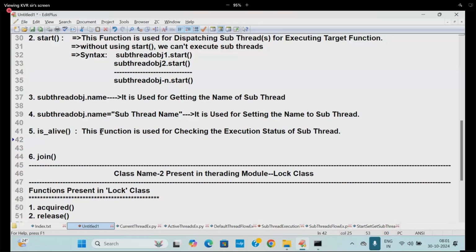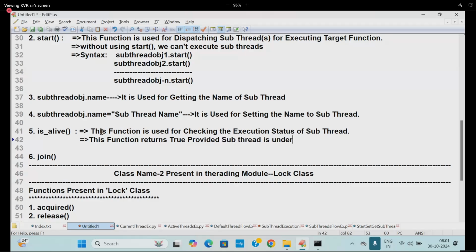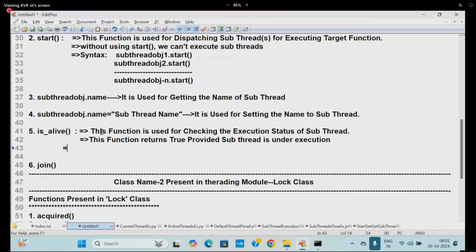In other words, I can write it. So this one I will go. This function returns true provided subthread is under execution.